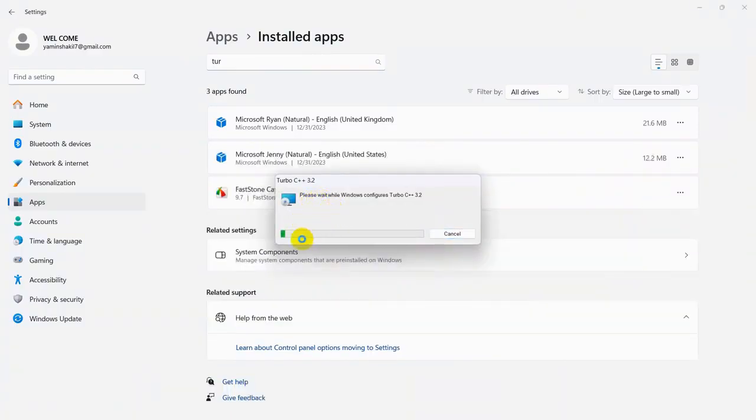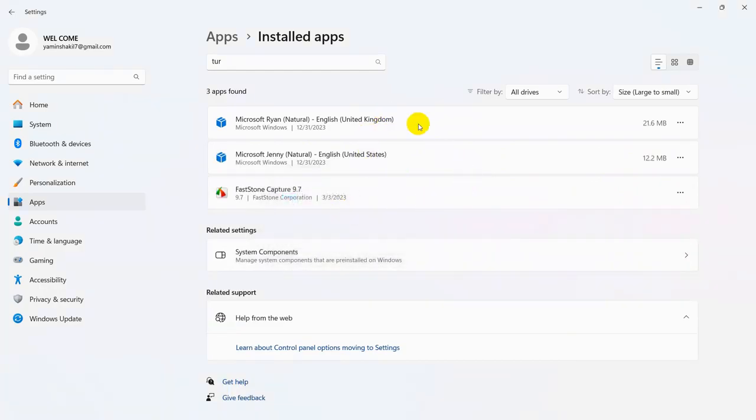So in order to completely uninstall it, this process may take some time, and it's done. So this is how you can uninstall anything from your Windows.